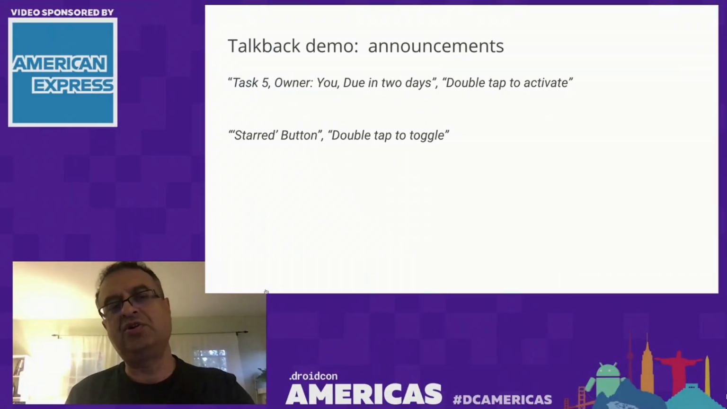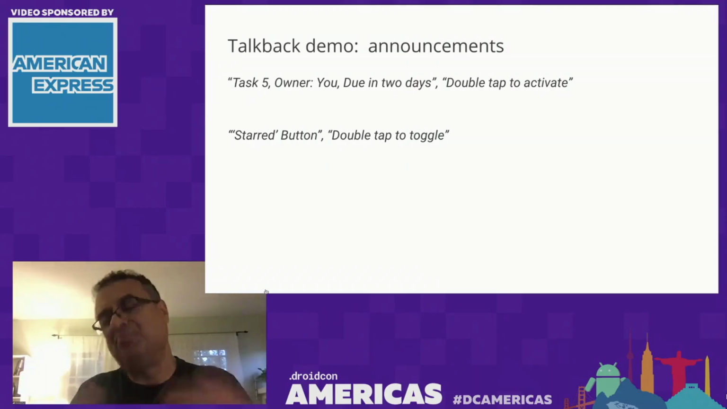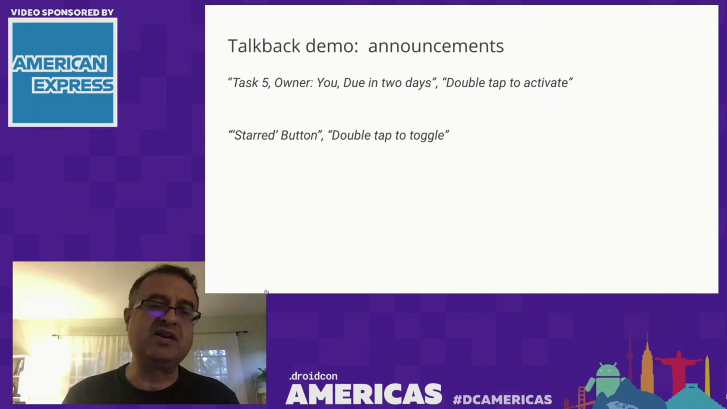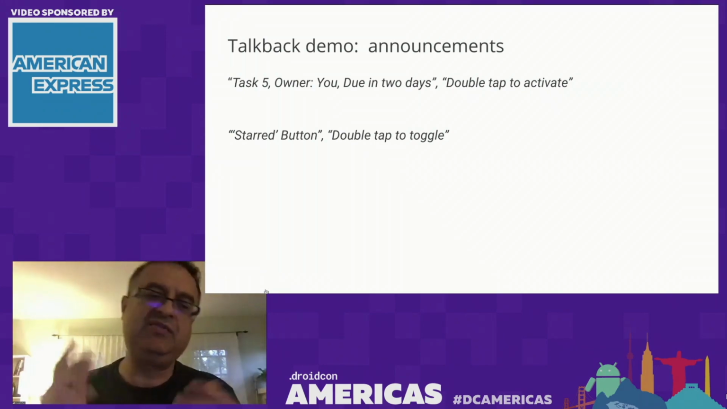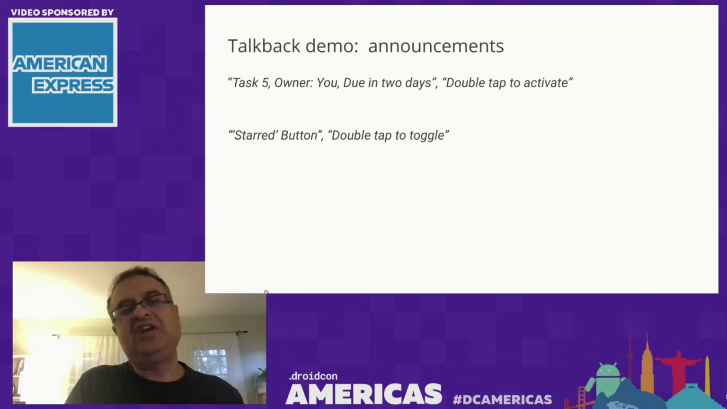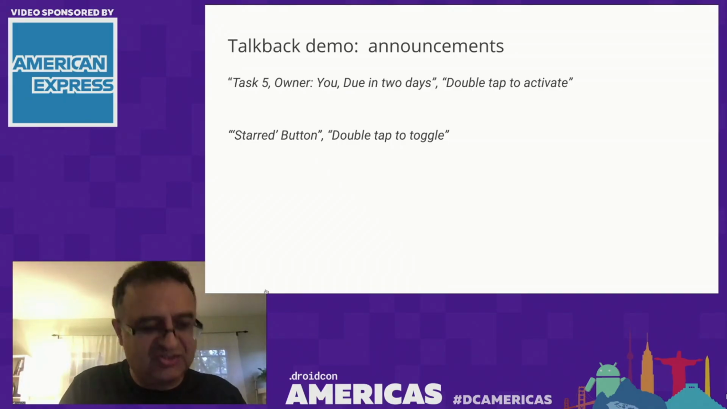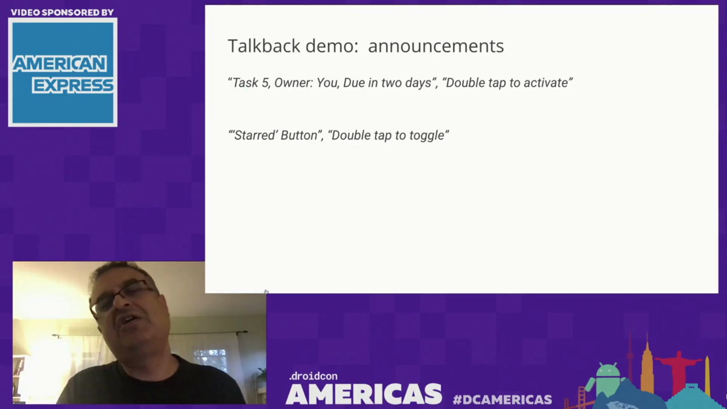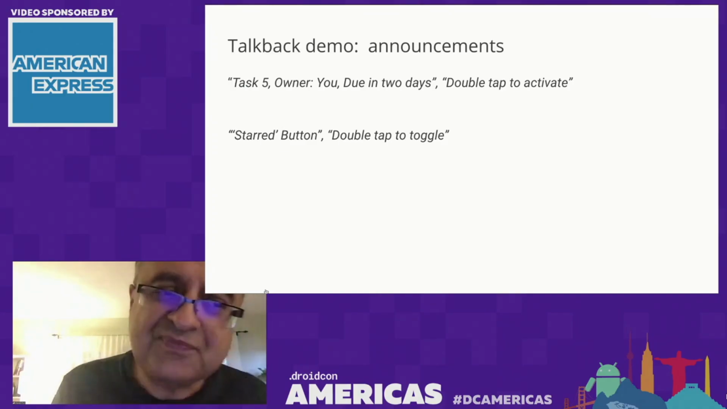Task 5, owner, you, due in 2 days. Double tap to activate, which basically means double tap to perform a click. Or star button, double tap to toggle. And if you do that, it'll change. That's what you just saw. So again, notice it did all these things, but it never said, do this to swipe to archive or do this to drag this item. It doesn't know how to do that because we haven't told it yet.